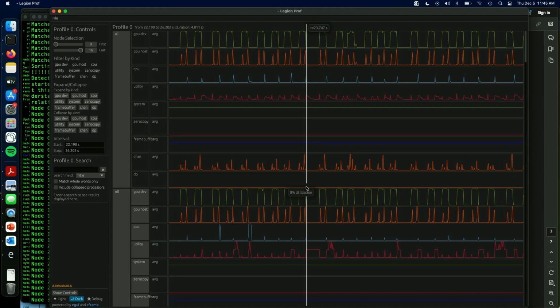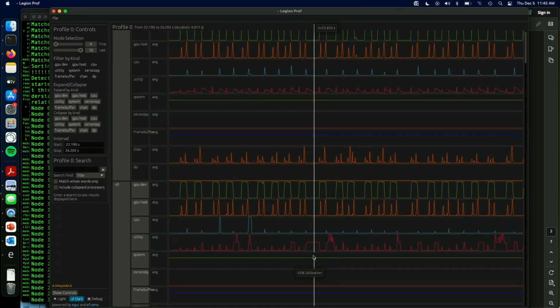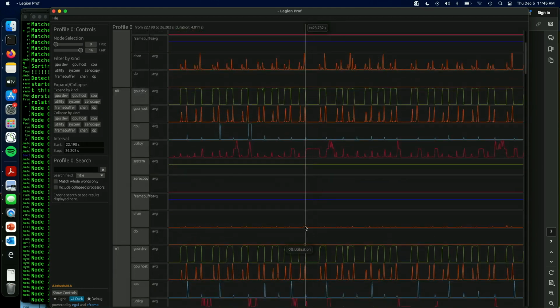I call these duty cycles, which comes from my electrical engineering background, where you look at how much your waveform diagram is going up and down. You want to look at how busy your GPU is, relative to how busy your utility processors are, relative to how busy your CPUs are, and also how busy the channel down here is for actually moving data. Channels are for doing the copies, moving data between different memories inside your machine.